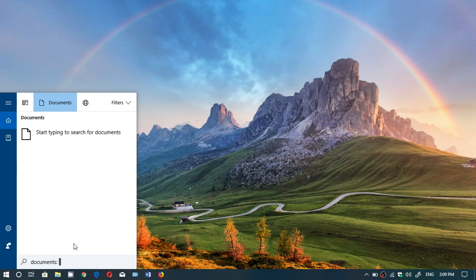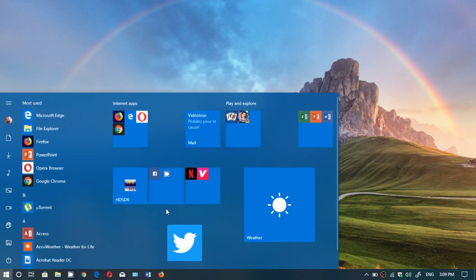So just remember to use the Cortana search box in Windows 10. Very powerful and very nice to use, and basically just makes things much easier.